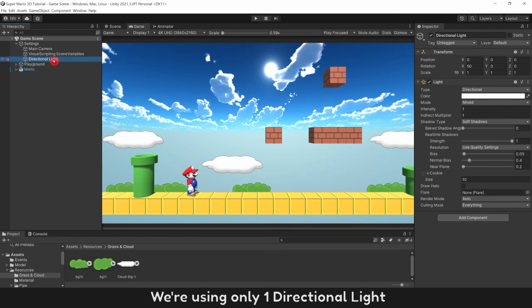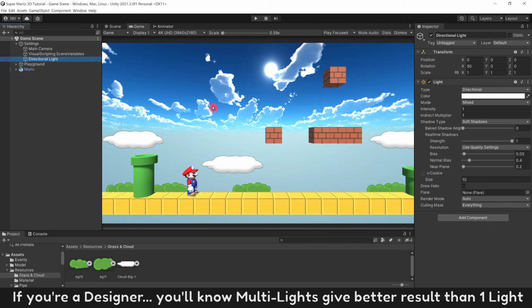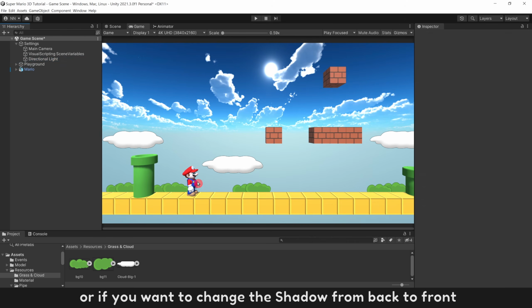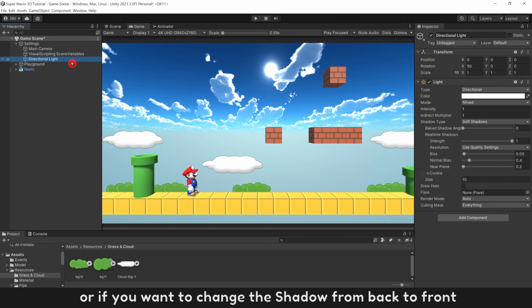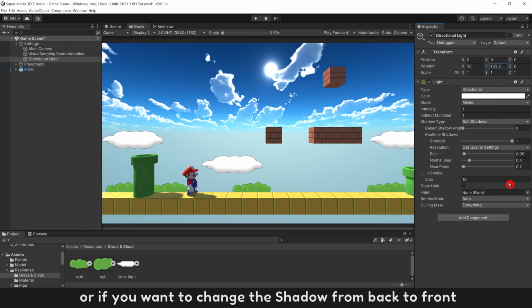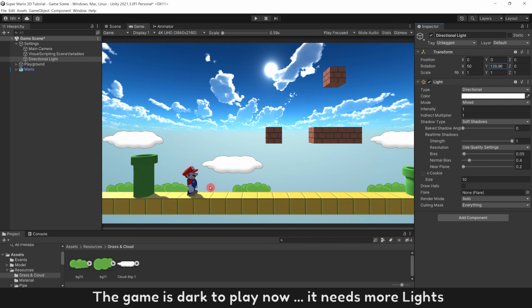We're using only one directional light. If you're a designer, you'll know multiple lights give a better result than one light, or if you want to change the shadow from back to front. The game is dark to play now. It needs more lights.